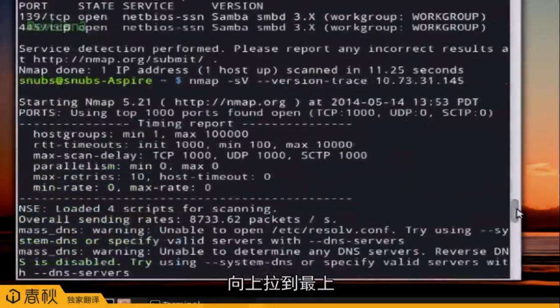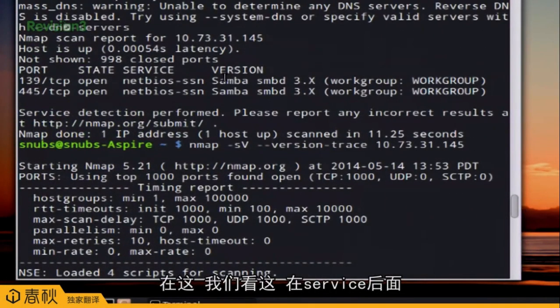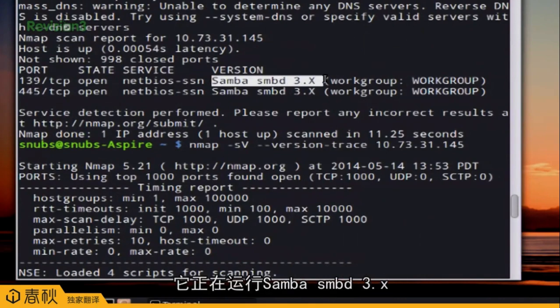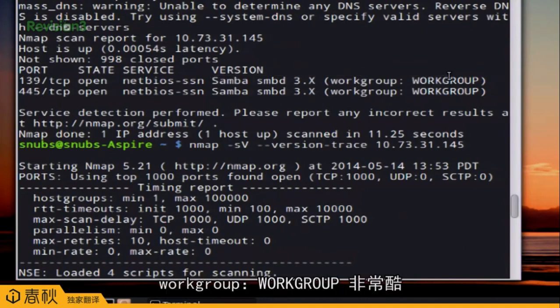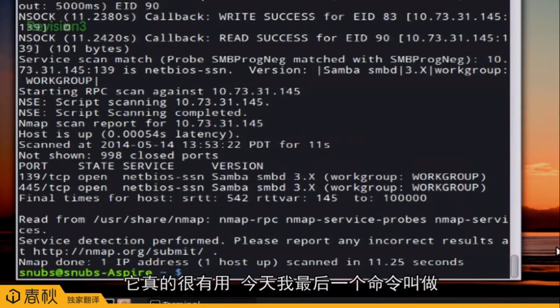Now if I scroll back to the top, right there, we see over here, after service, it says I'm running version Samba smbd 3.X, workgroup, titled WORKGROUP. Very, very cool. So it definitely works.